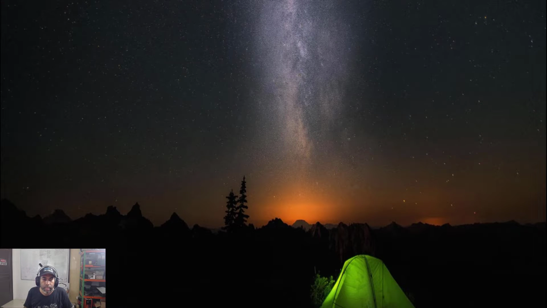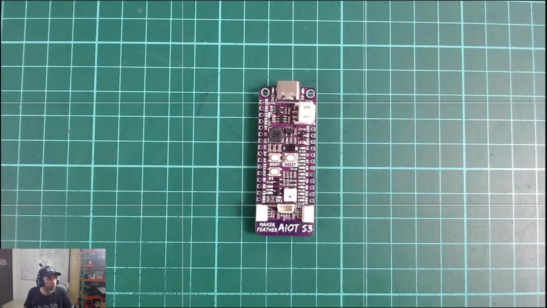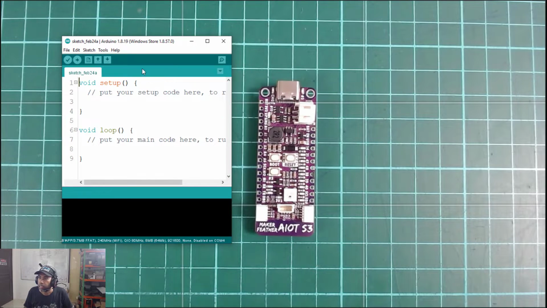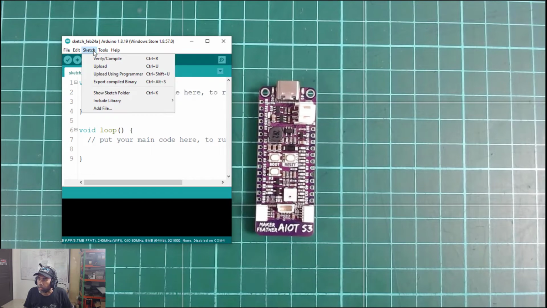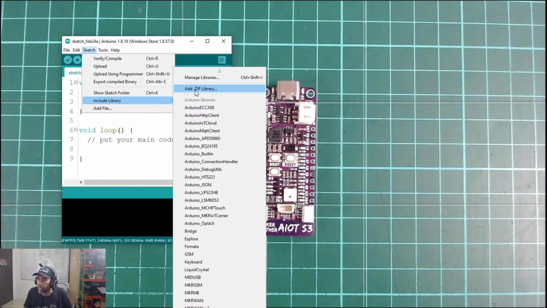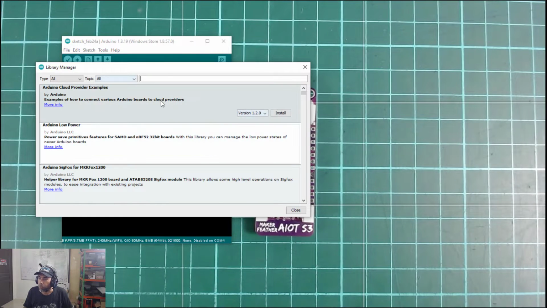Blynk for the Arduino. So let me open the Arduino library here. So just go to File, go to the Sketch, include library, and manage libraries. Okay, so once it is ready, type the Blynk and press enter.